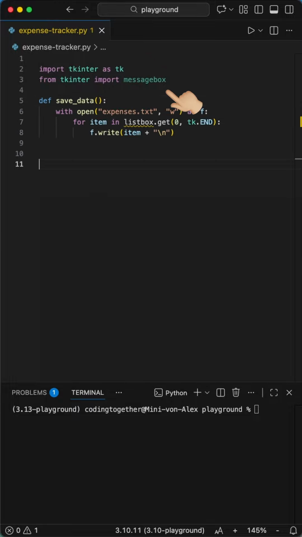Now let's start with our memory. We define a function called saveData. It opens a simple text file called expenses.txt in write mode. Then it loops through every item currently in the list box, using the get function to the end of the list using tk.END, and writes each one to the file line by line. This ensures your data doesn't get lost when the app closes.